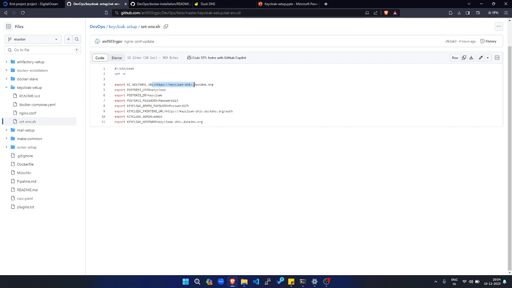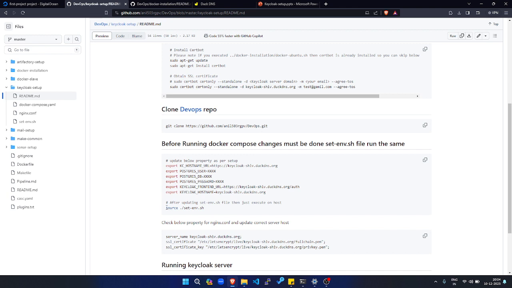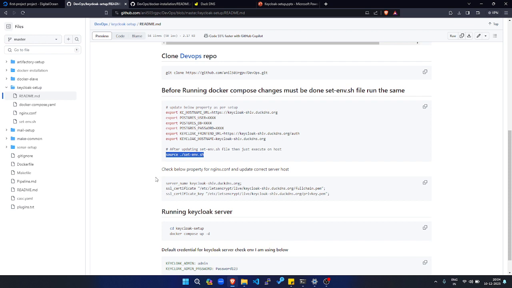You need to update all of this, whatever the value. I am passing default values, which I am going to use. So we need to execute like this, and once done, we need to make sure that in the nginx.conf file, these three things: server name, SSL certificate, and SSL certificate key, should be using the correct DNS name, DNS value. Otherwise, there will be a problem in the Nginx coming up.